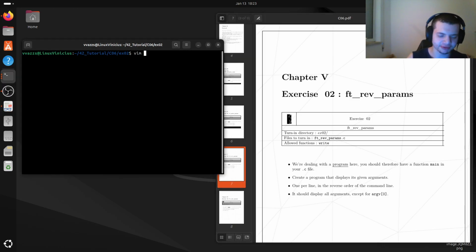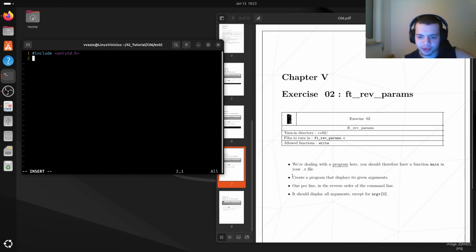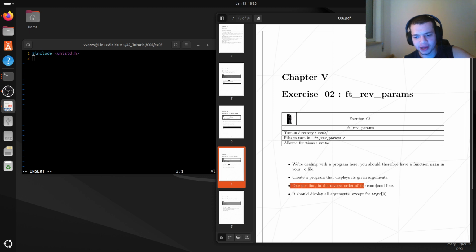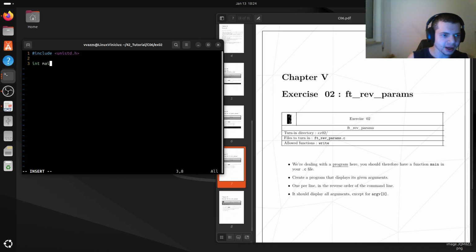Now, ft rev params, vim ft rev params.c. Let's include unistd. We are going to create a program that displays given arguments, one per line, in the reverse order of the command line. It should display all arguments except for argv[0]. Okay, so we have our main function with argc and char pointer argv.